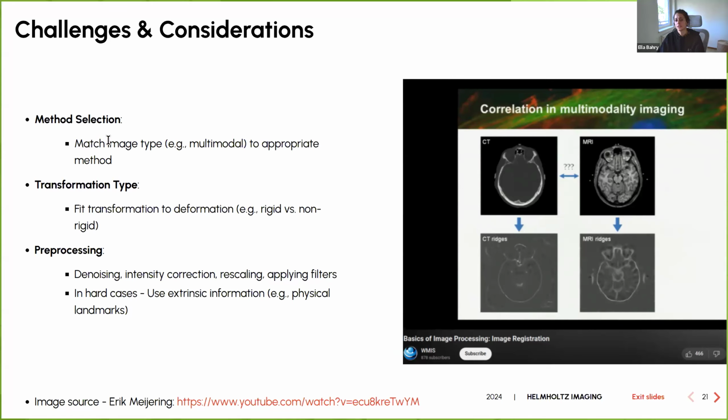So if your images are multi-modal, probably intensity-based won't work, but maybe mutual information would work. If they're even more different to each other, maybe you want to use a feature-based approach and stuff like that. And then you need to consider the transformation type. And this is really important. As I said, it's super important to first bring the images to roughly the same coordinates and only then account for local deformation. So you first do something like affine, and then you decide on a local deformation approach.